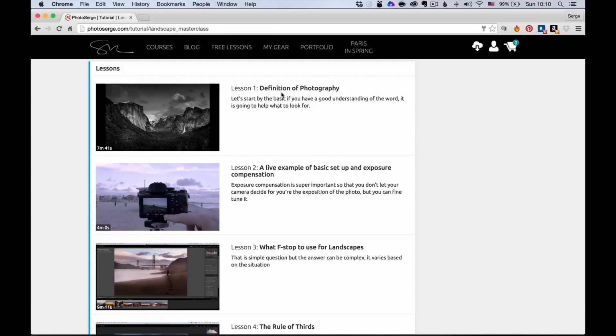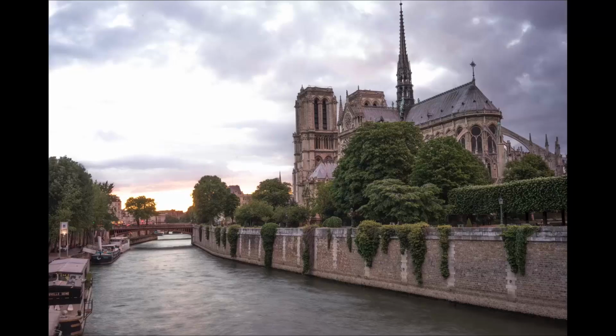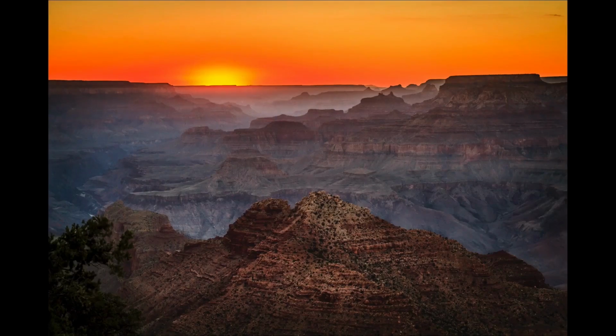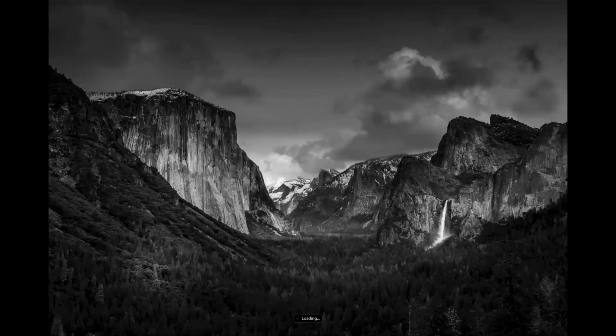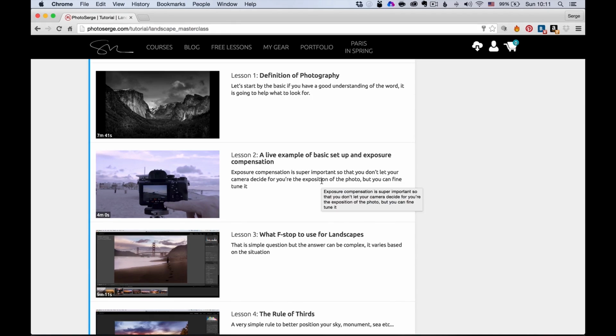Section number 1 is called the definition of photography, where we really look at what the definition of photography is, and I give you a lot of examples so that you can see what makes a photo a nice photo, why it makes a photo popular or not. That's really what I go into. Of course, it's my viewpoint, it's my taste, but we're getting back to basics.